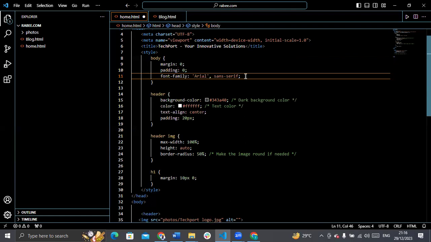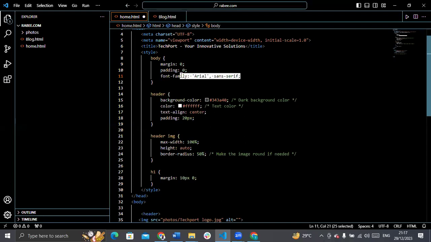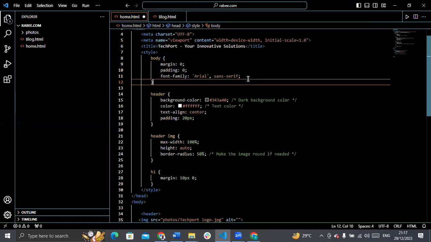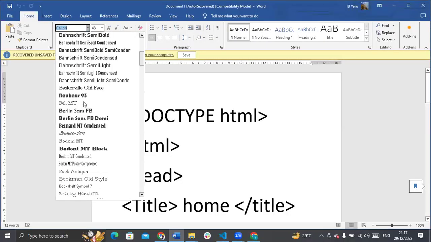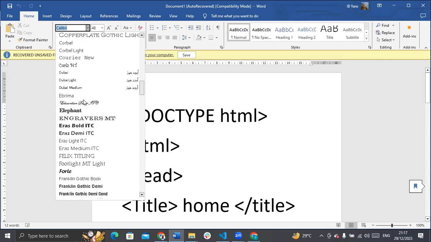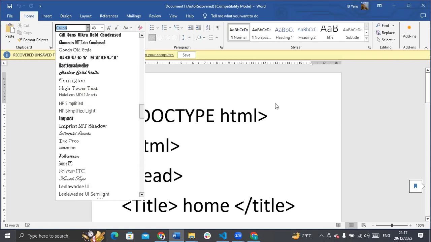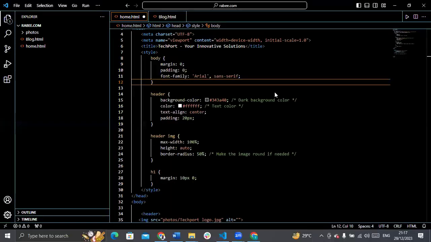I don't have the folder, font awesome, in my folder. There's something we call font awesome. It carries all the fonts. Like in Microsoft Word, there are different fonts, right? All these fonts, Times New Roman, Algeria, Arial Black, and so on. So we also have them here.